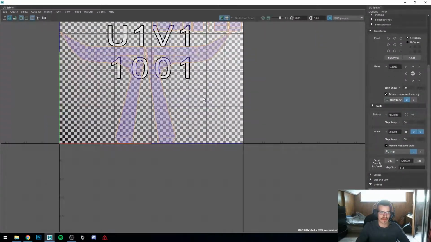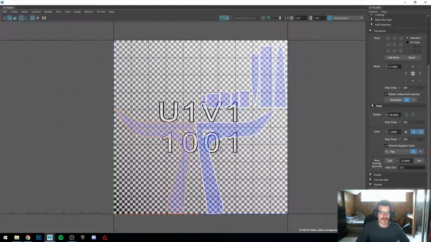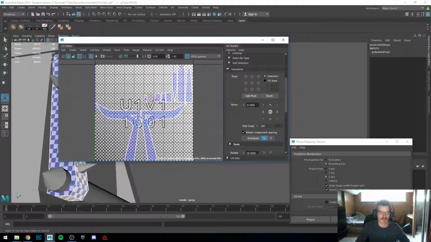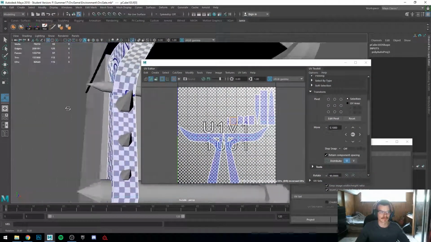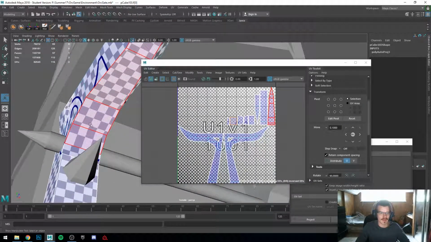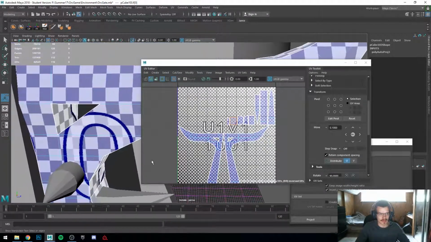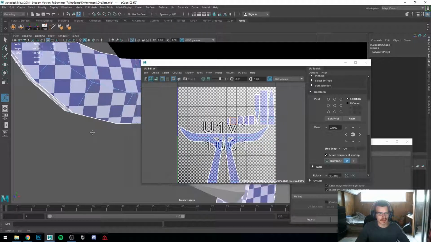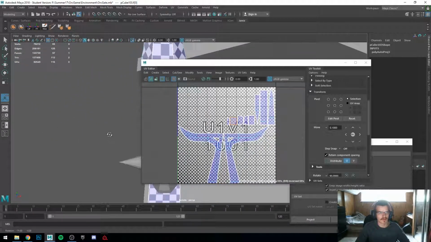Automatic is not always the best option, but if your object is simple and there's not a whole lot of curving geometry, then you're going to get a decent result. So we can see our texel density is uniform for the most part. We have a bit of stretching right here, but we can fix that. What else do we have? These inner faces don't really matter, but they did work out perfectly.